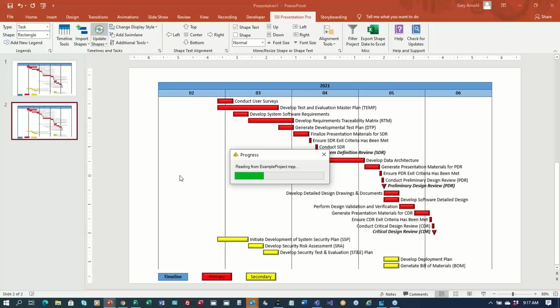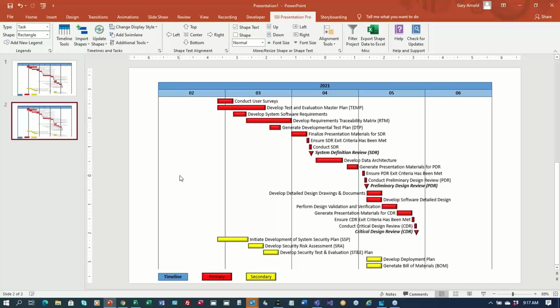It'll go fetch the current dates out of Microsoft Project, and you'll see that it's going to adjust all of these things and shorten up the duration of those tasks that had their dates altered, and it'll accelerate the critical design review.